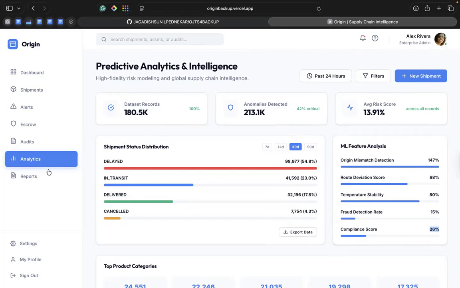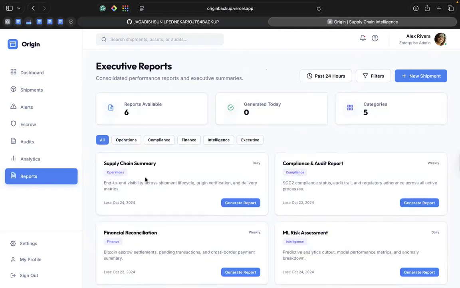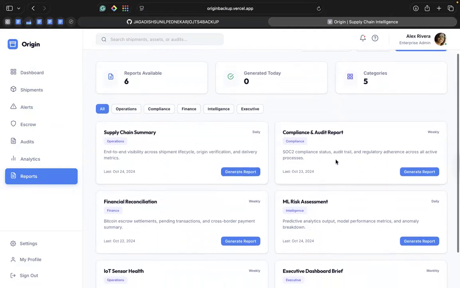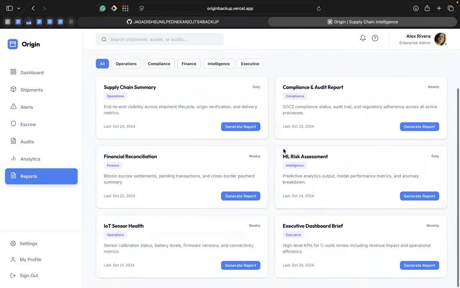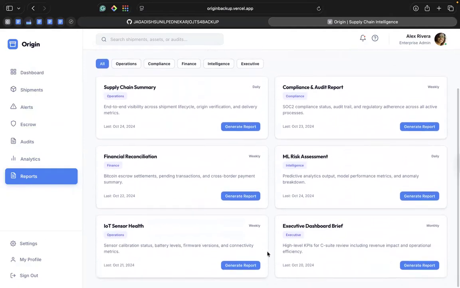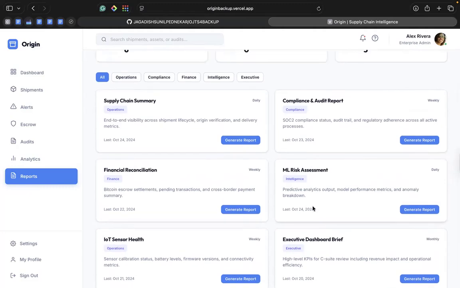And the reports as well. You can get a proper executive report according to each performance and the summaries. For supply chain summary, we can generate a report, compliance and audit report, financial and reconciliation. So different types of reports can be generated, IoT sensor health.